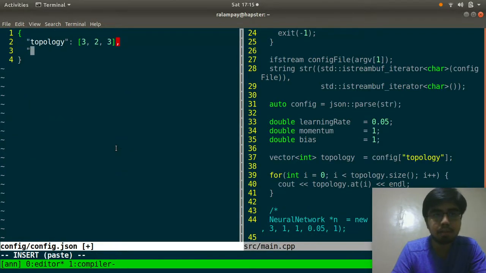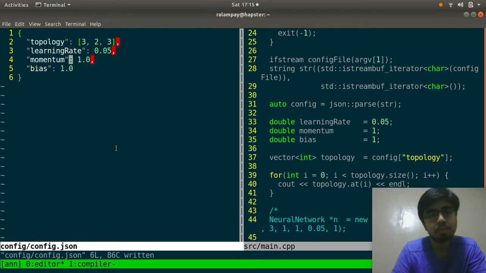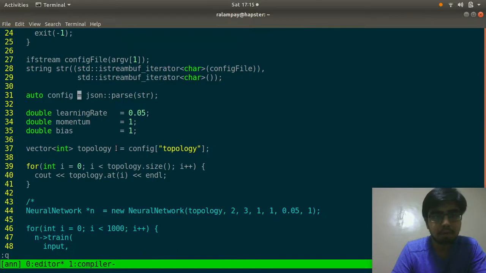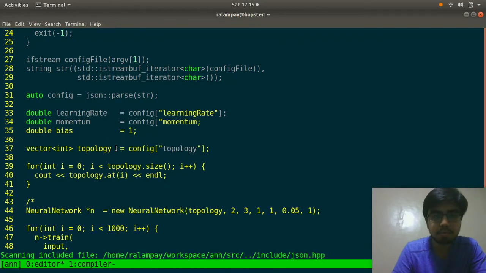Okay, so we have a bunch of keys here. We say learning rate. Let's set it to 0.05. Momentum 1.0, and bias. Okay, so we have our configuration here, and then we can take it from our config settings right here. So config learning rate, config momentum, and config bias.